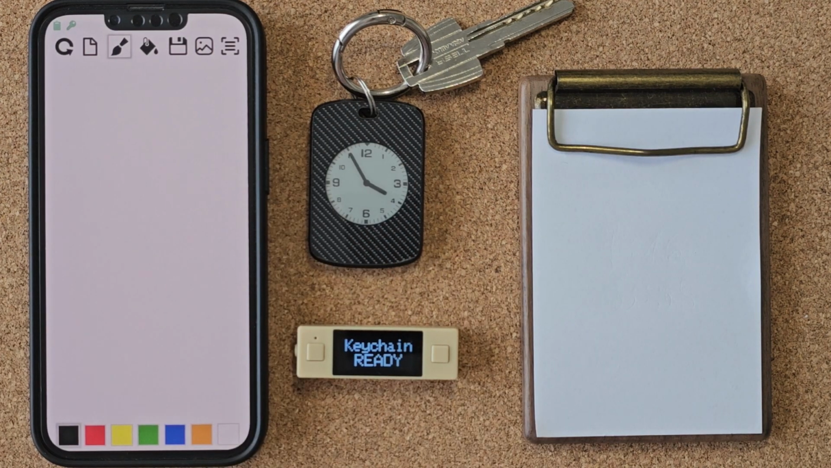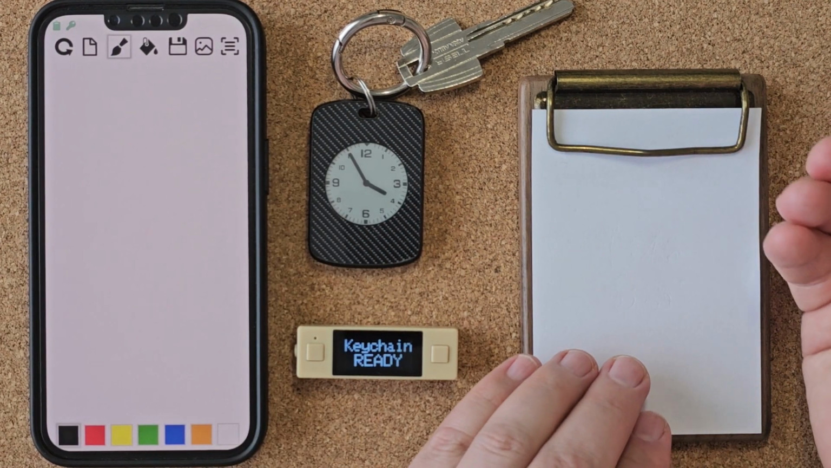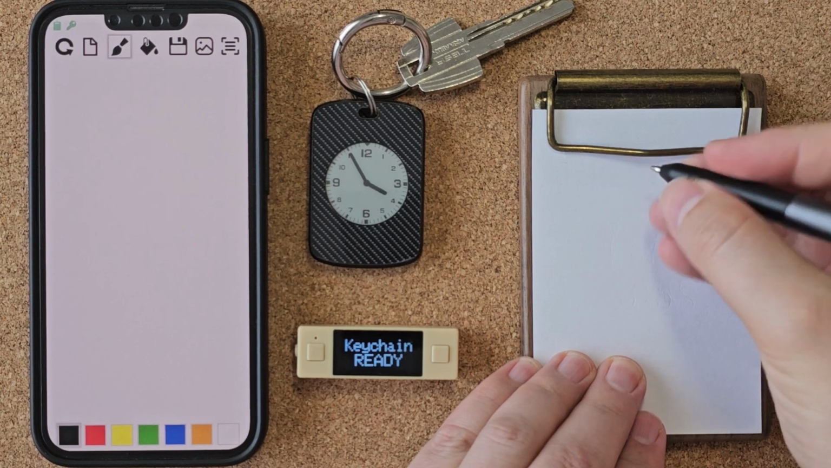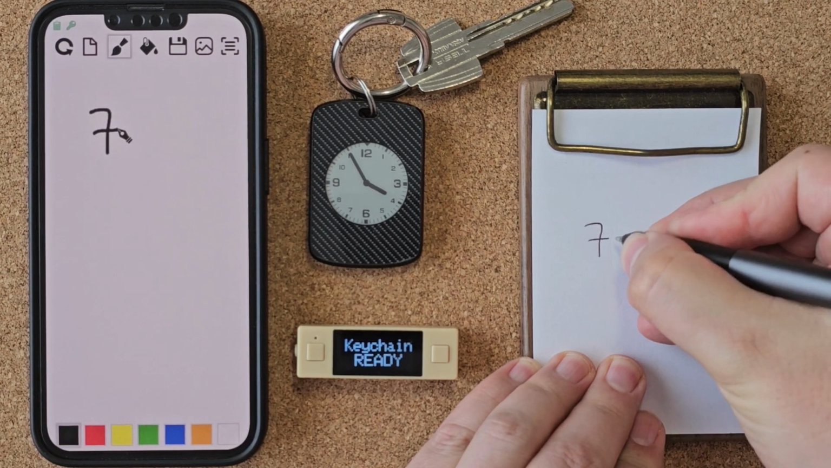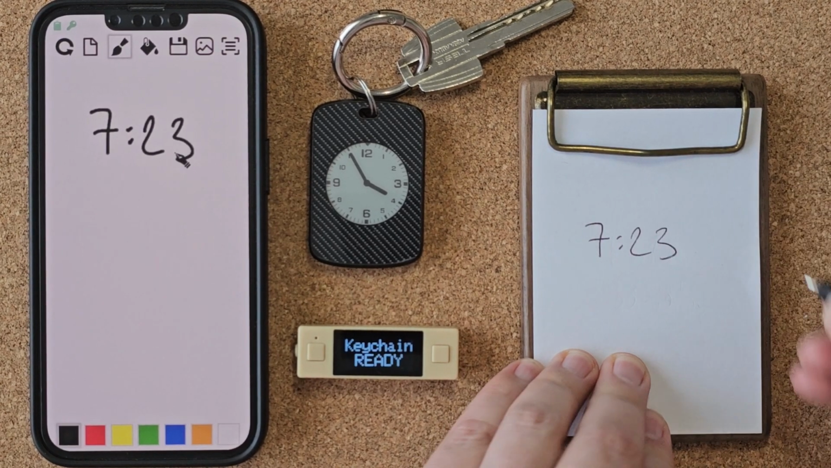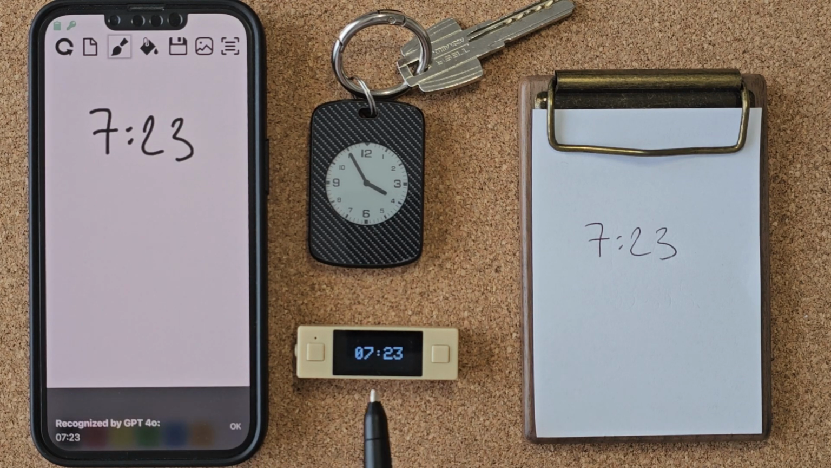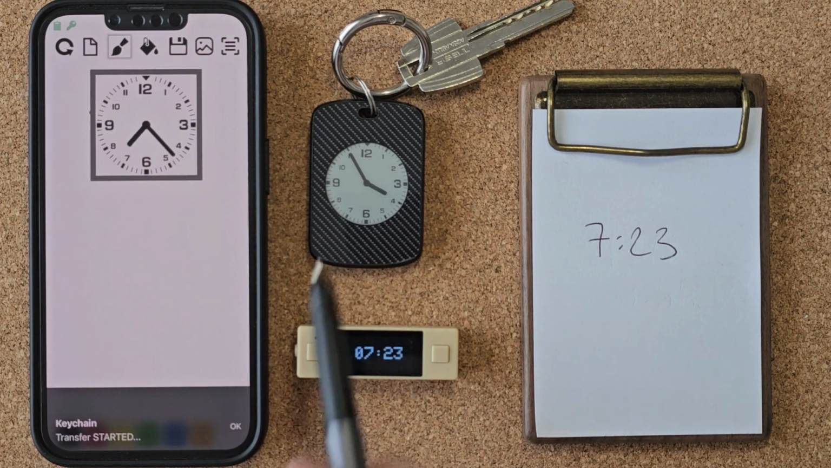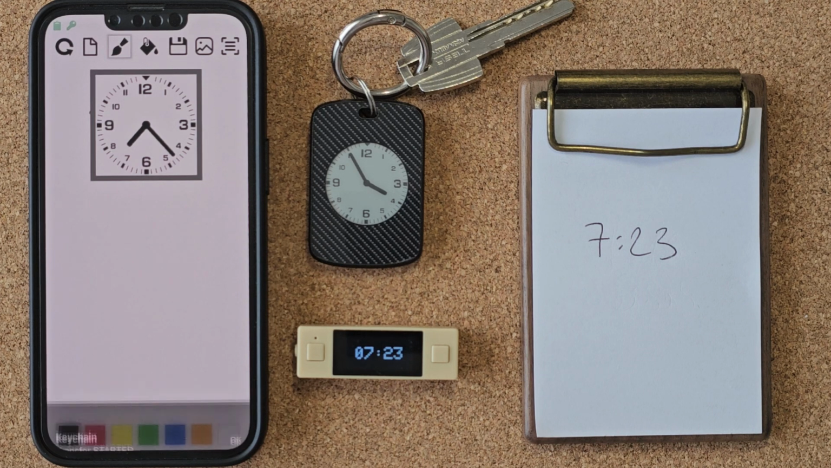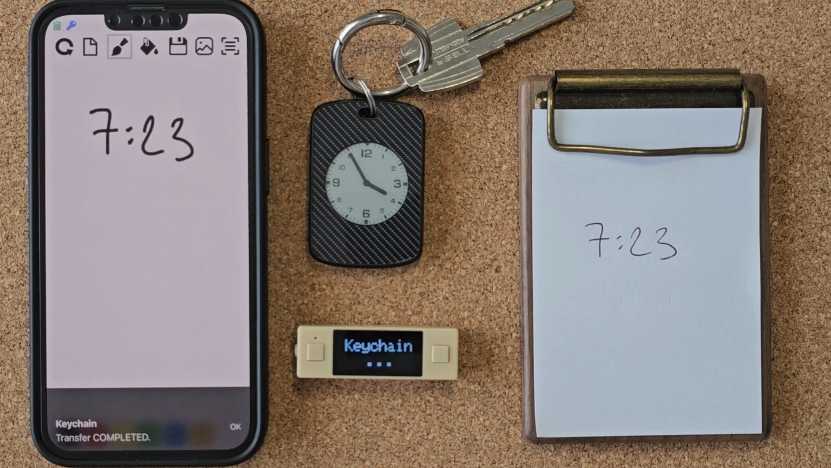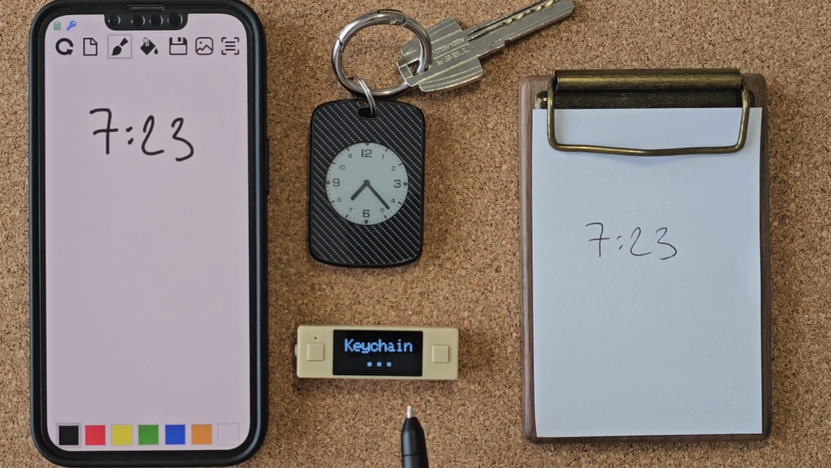And this time I will write, for example, 7:23. And the AI will recognize it and sends it to the keychain. And now I will try something else with this AI recognition.